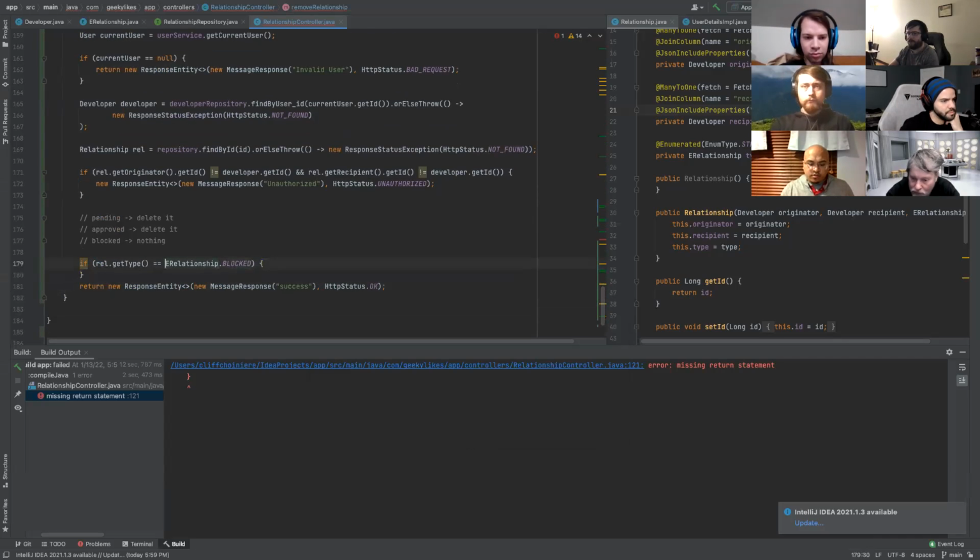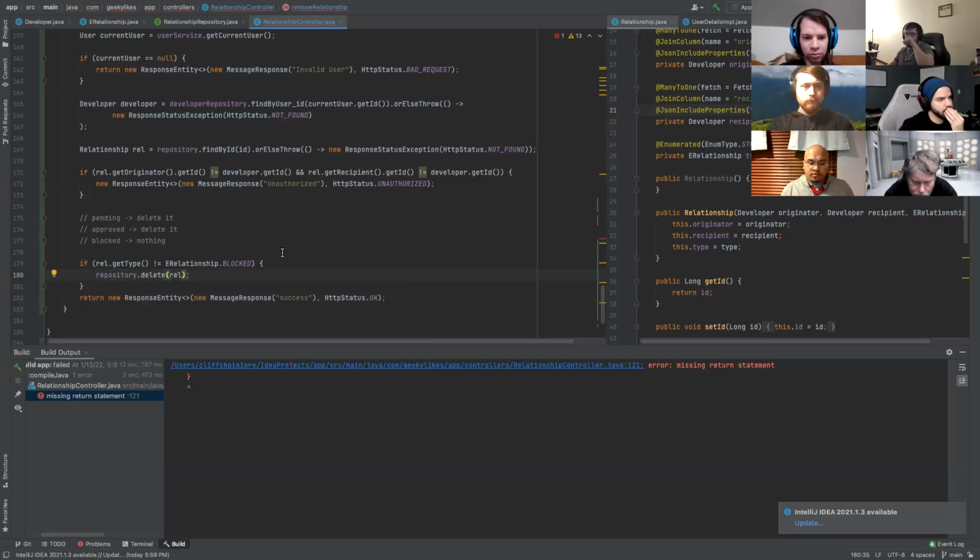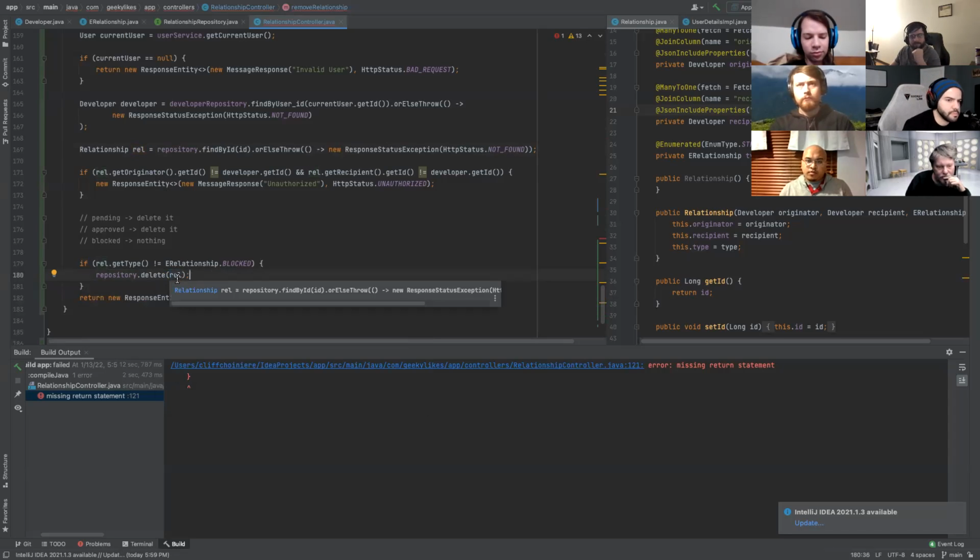And if our relationship is not blocked, repository, delete. Oh, yeah. And so you can give it, if you have the entity that was pulled or the entry, the relationship that was pulled from the database, you can just give it that item in order to delete it. You only need to use delete by ID if you haven't pulled the item before. Since we've already pulled it in order to check for authorization, we can just give it back the exact same item and it can delete. We don't have to do rel.id. Sound good?